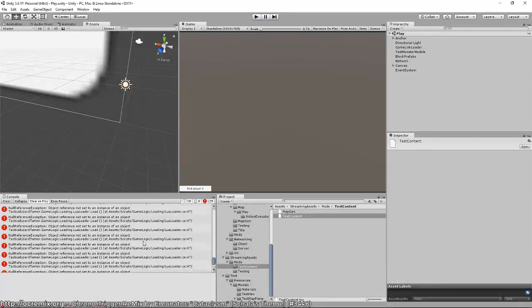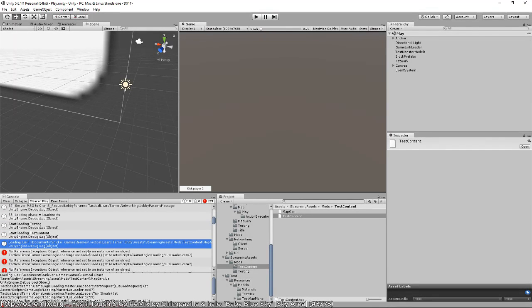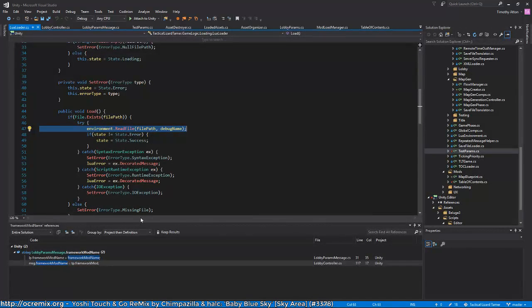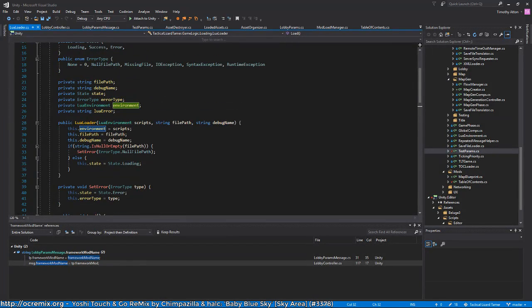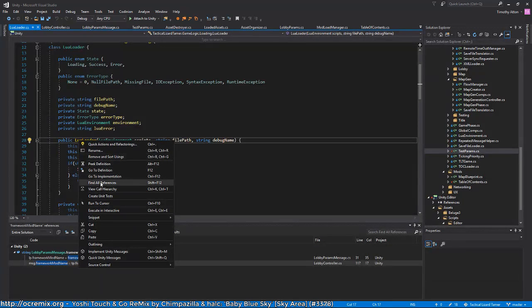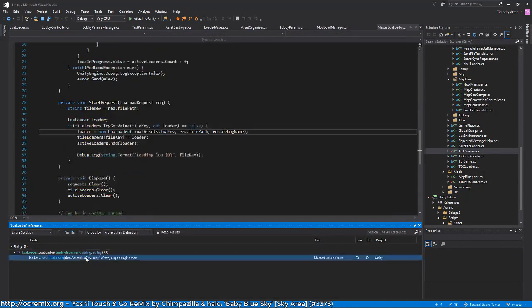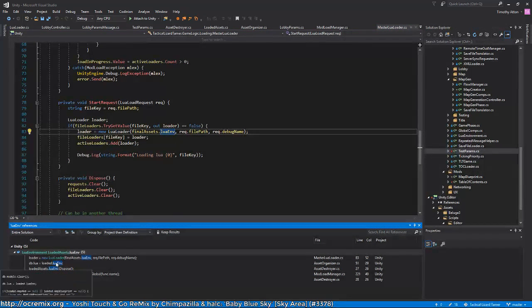Okay, yeah, so we've got some problem here. Object reference not set to instance of object, so it started loading the file. Let's see what this problem is. Okay, so I'm guessing environment is null. Let's see, find references. Is that because the Lua environment hasn't been set yet? Yeah, I guess it is.